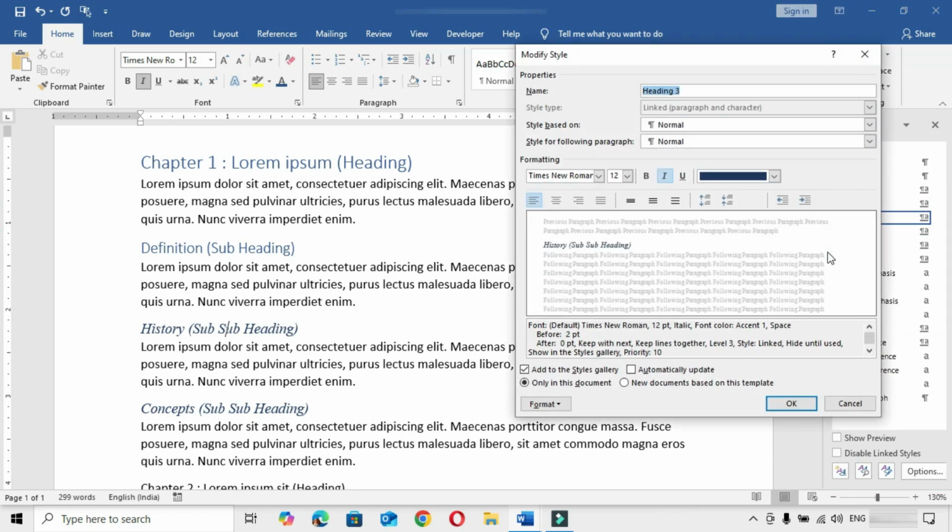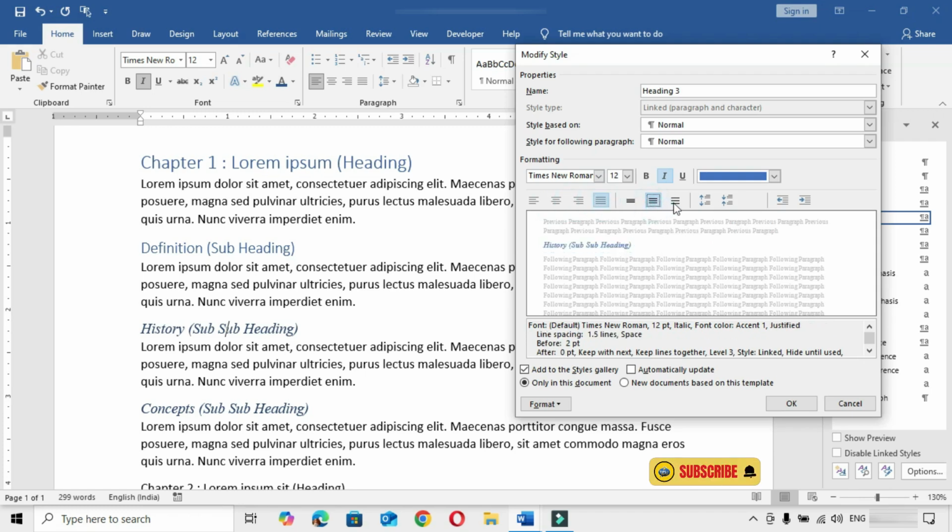Here we can see a list of options for formatting. Here we can change font size, can make it bold, italic or underline. Change the font color to blue, and we can see the changes here in the preview window. Choose the alignment, adjust line spacing from here, change after spacing or before spacing, apply the indent from here.